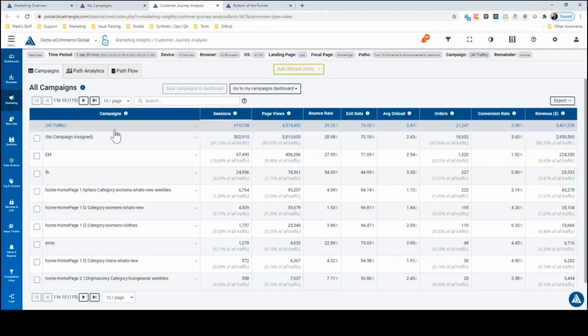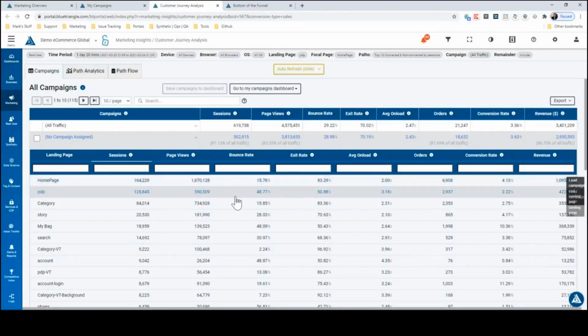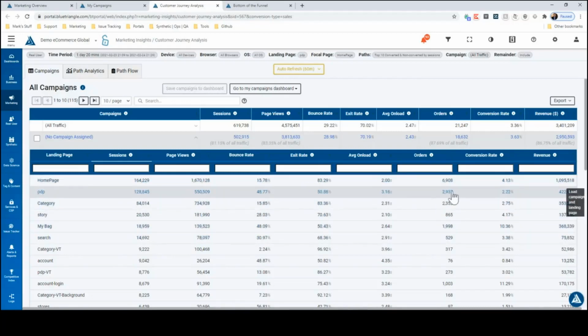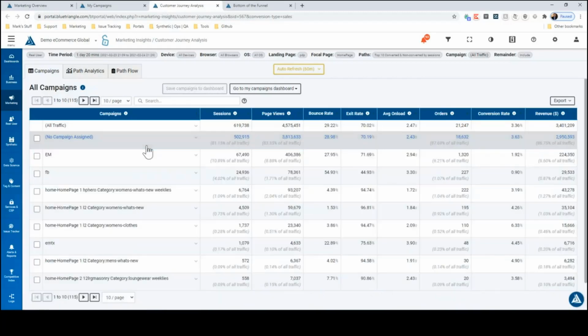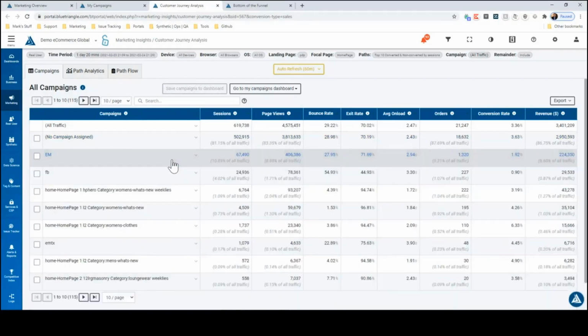So the first thing I'm going to point out is you can click each of these rows and look at all of the landing pages for that campaign, as well as loads of associated metrics. So for example, sessions and page views, we have bounce and exit rate, the performance for that particular page, as well as orders, conversion rate, and revenue. So you're able to see this information for each campaign in the table.